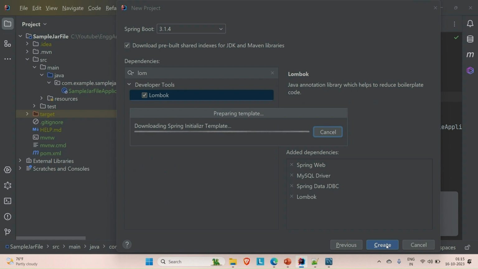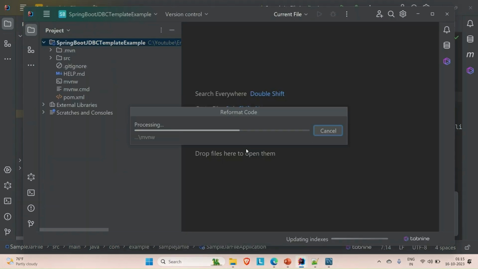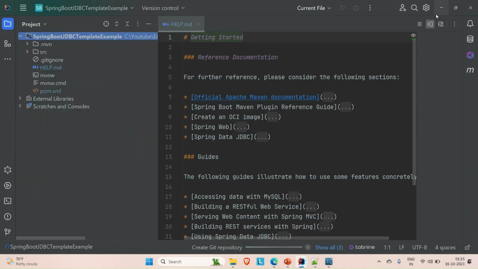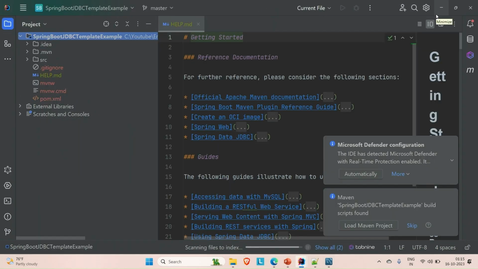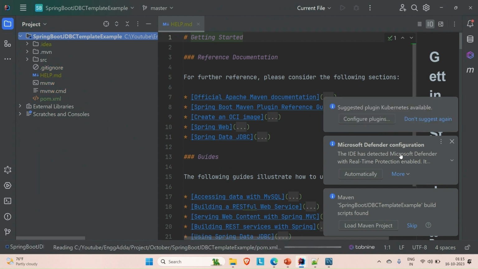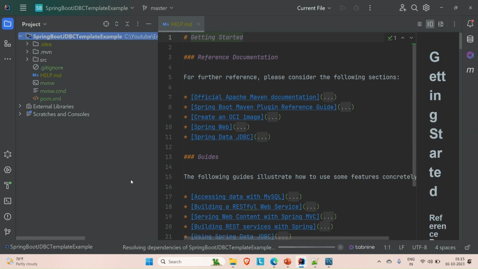Now create this application and open in a new tab. Wait for a few seconds to let this application download all the starter dependencies that we have added and configure our application. Okay, so just load the Maven project and wait for a few seconds. Okay, so once it is done, we can start doing our development.